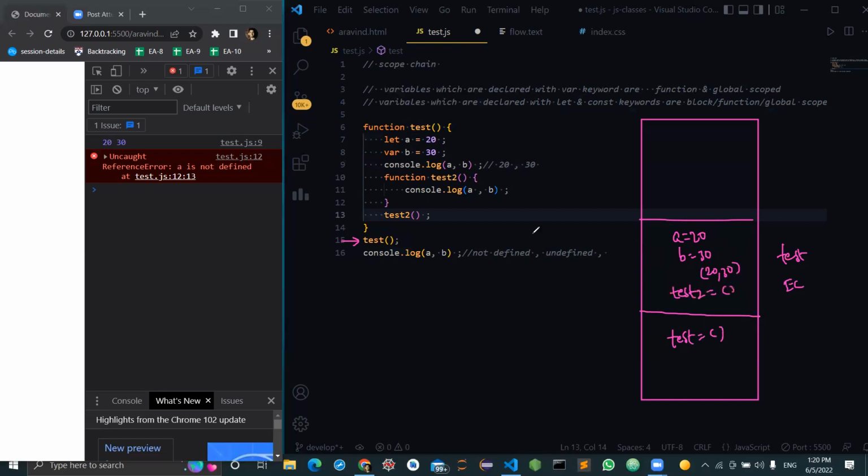Test2 is assigned to a function because it is declared with the function keyword, and then we are trying to execute that. Since test2 is within this context, we can create an execution context for it. So the test2 execution context got created, and inside it I am trying to log console.log A and B. That means I am trying to access variables A and B. Are there variables A and B within this context? No.